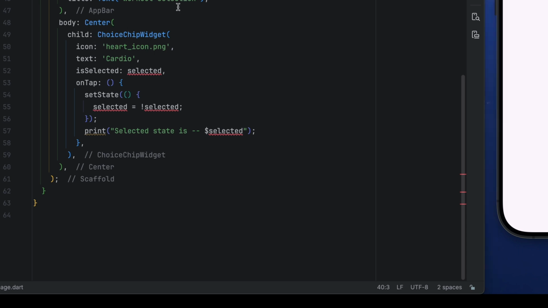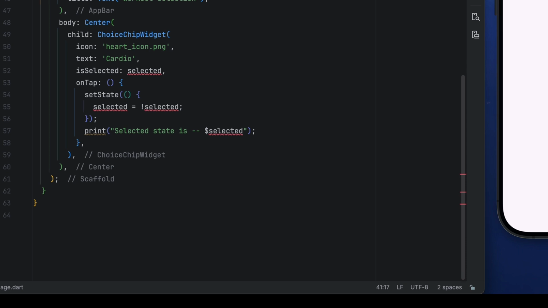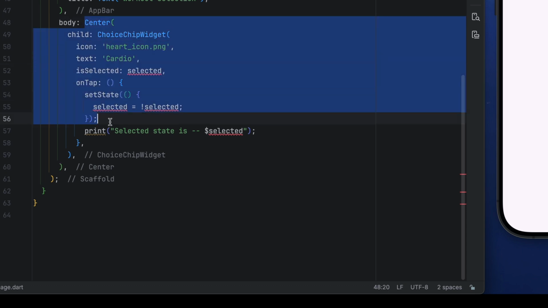How do we display a chip for each one of these entries in our scaffold body? We can't just list them manually. We need a layout widget that can take up a bunch of children and arrange them nicely, maybe flowing onto the next line if there isn't enough space horizontally. The wrap widget is absolutely perfect for this. It handles that arrangement automatically. So back in our scaffold body, let's replace that single ChoiceChip widget we had with a wrap widget.